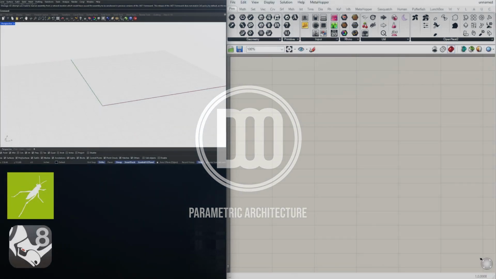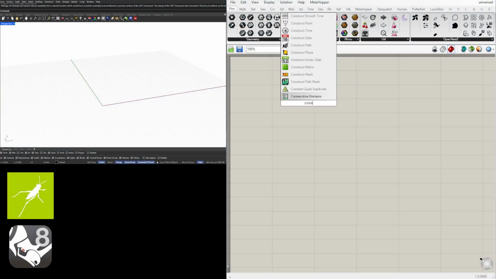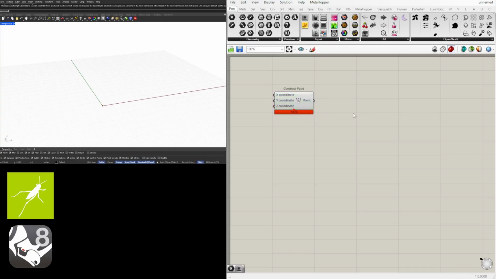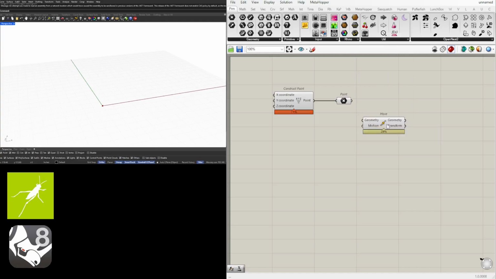All right, so the first thing we're going to bring in is going to be a point. So let's go here to construct point. I'll route it through an empty point component so we can change that location if we need to. And now with this, we'll start by moving it in the X direction.